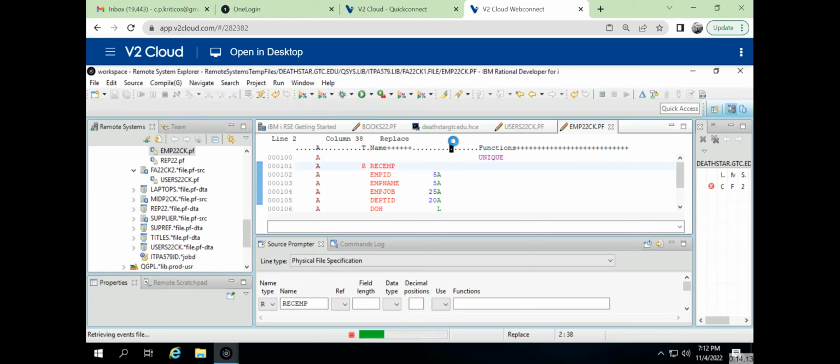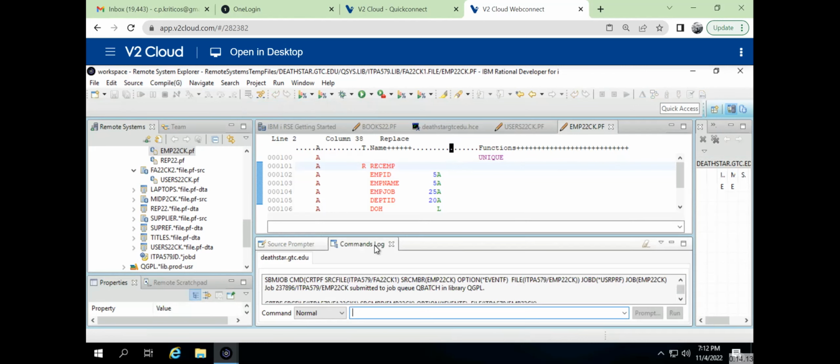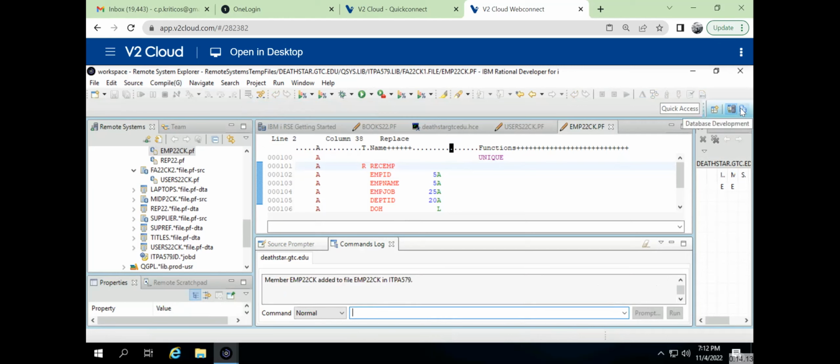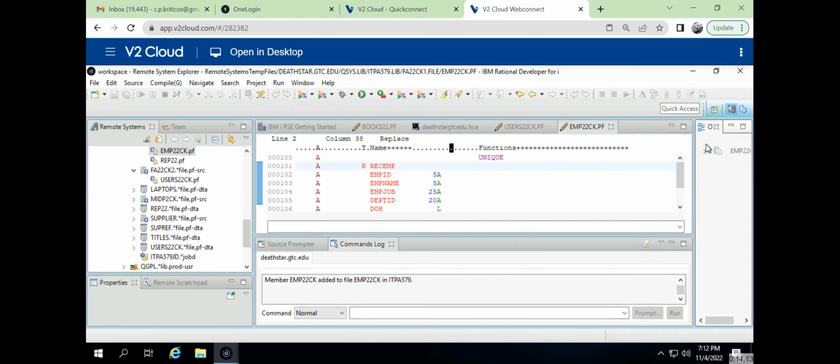Okay, check the command log. Scroll down to the bottom, very last line. Yep, it was added successfully. Okay, that little white X that you see on the right-hand side, in the top right corner, close that X. Yep, close the other X.